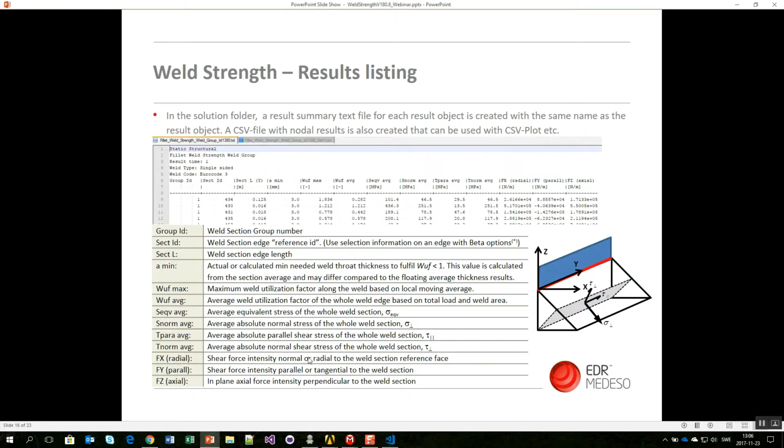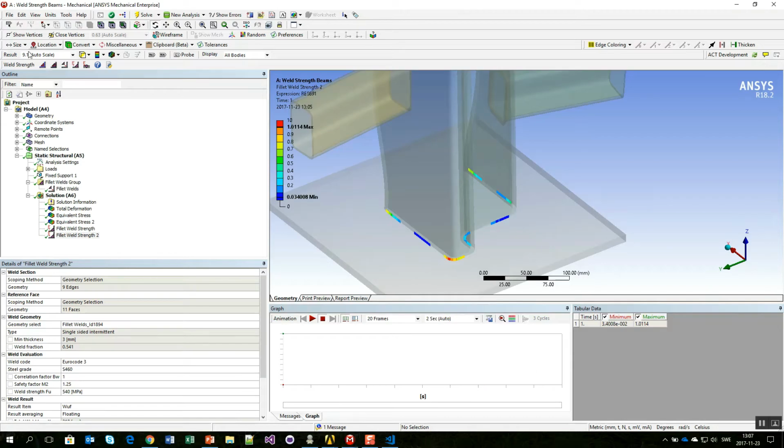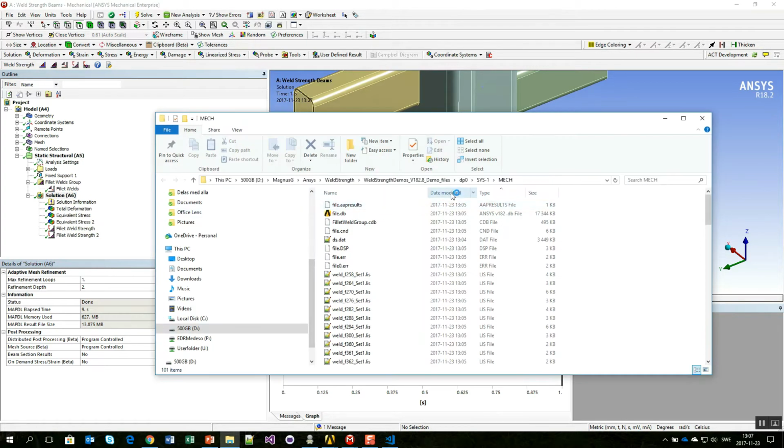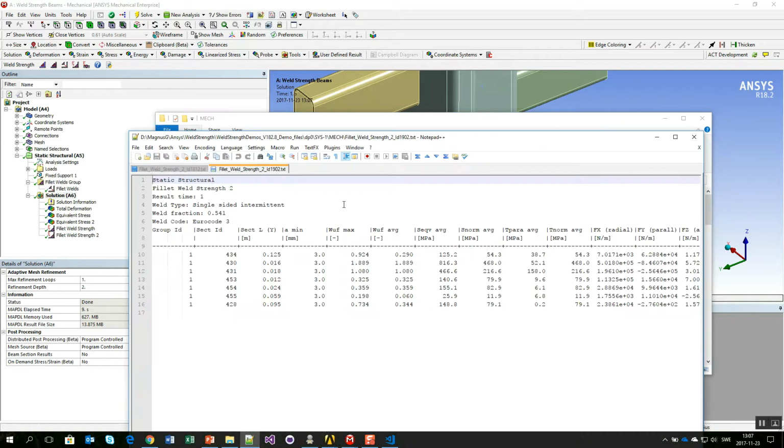In addition to this result plots, we also get a result listing. So looking in our solver files directory, we see here a text file with a listing of what result object, what time, what weld type, what code, and we also then see here the edge IDs and the group. So this is one group of edges.